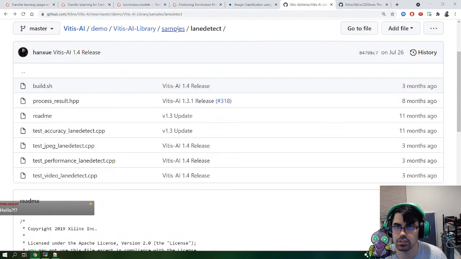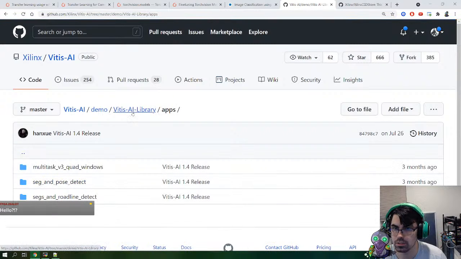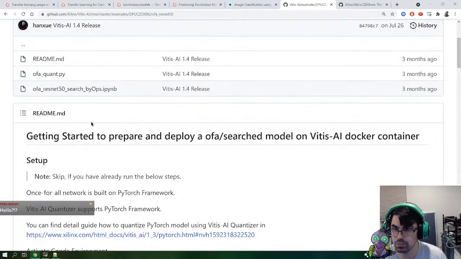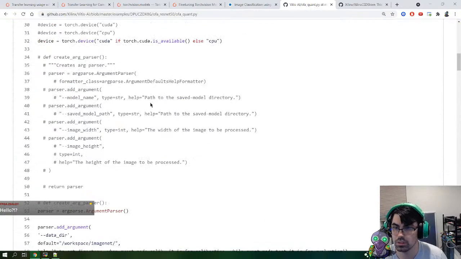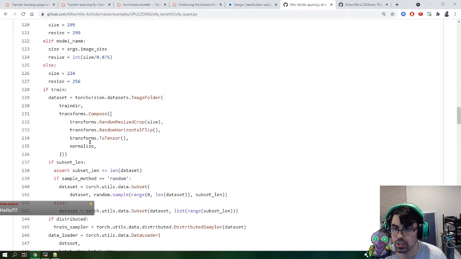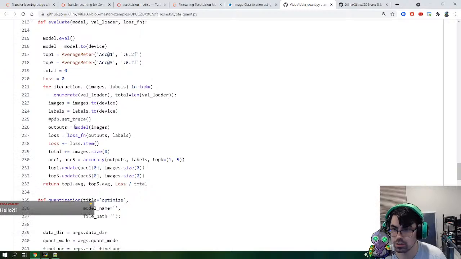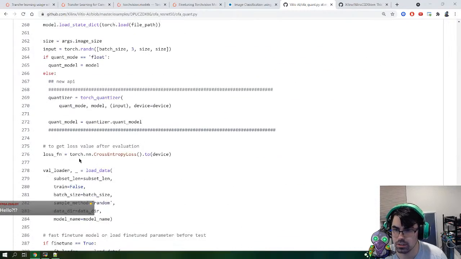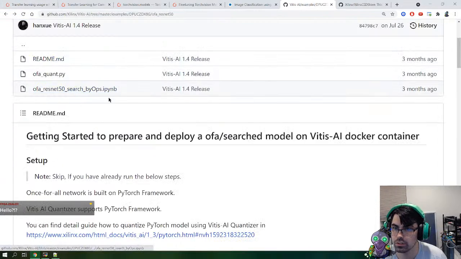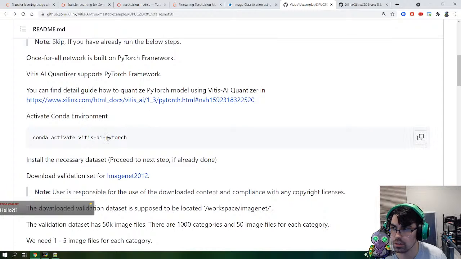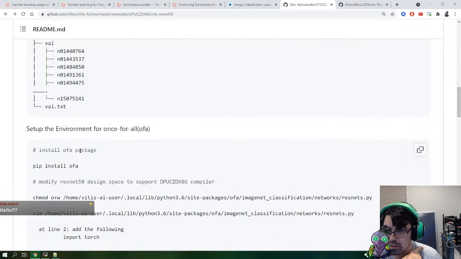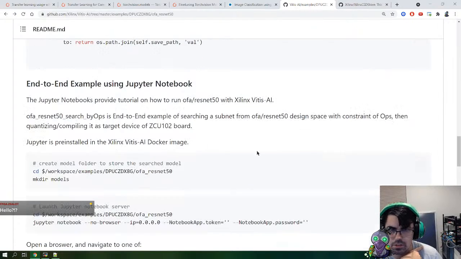So this model config exists somewhere. Apps. Nope. Examples. ResNet 50. Okay, interesting. Loading data. Got the quantization there. Model. It's like a generic one. Do you have the notebook here? So yes, this is adding ResNet. Meh.